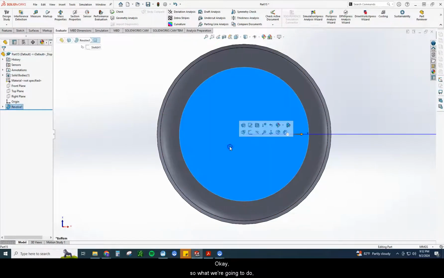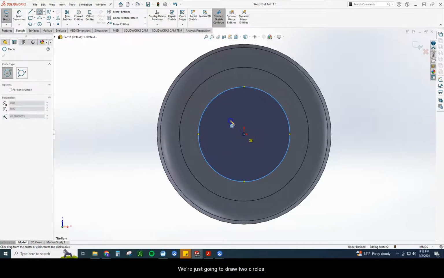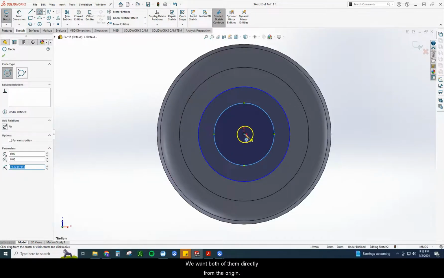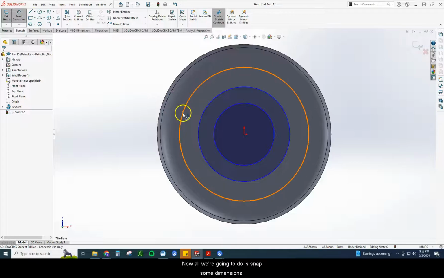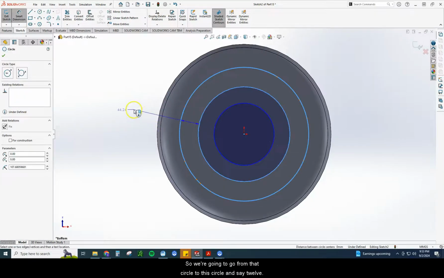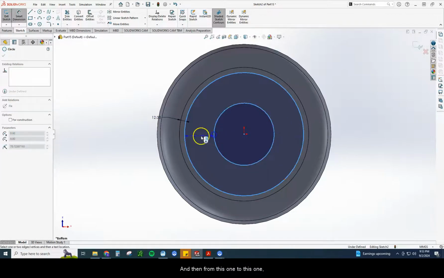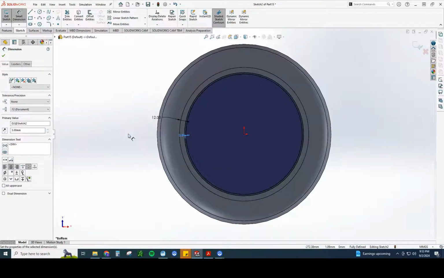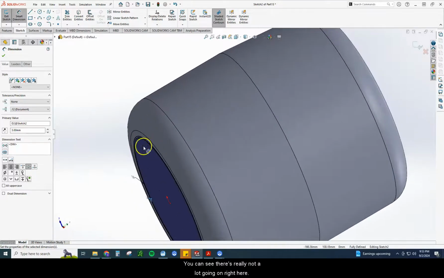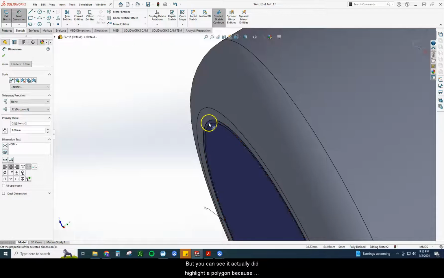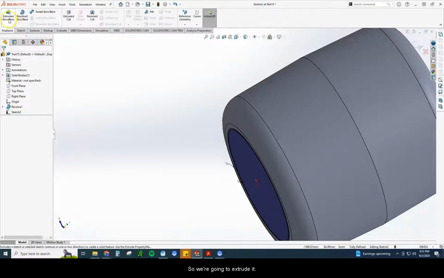Okay, so what we're going to do, we're going to select on the bottom, sketch, circle. We're just going to draw two circles, both from that origin. We want both of them directly from the origin, that way they're symmetrical. Now all we're going to do is snap some dimensions. So we're going to go from that circle to this circle and say 12, and then from this one to this one, we're just going to say 3. So what that does is it creates two circles. Now again, SolidWorks is smart. You can see there's really not a lot going on right here, but it actually did highlight a polygon because it's an inside of a circle. So we're going to extrude it.